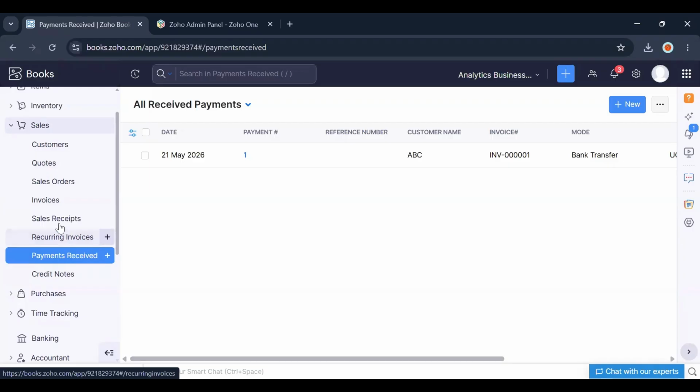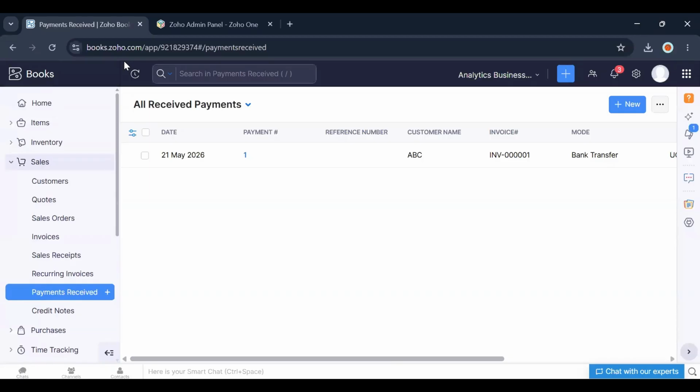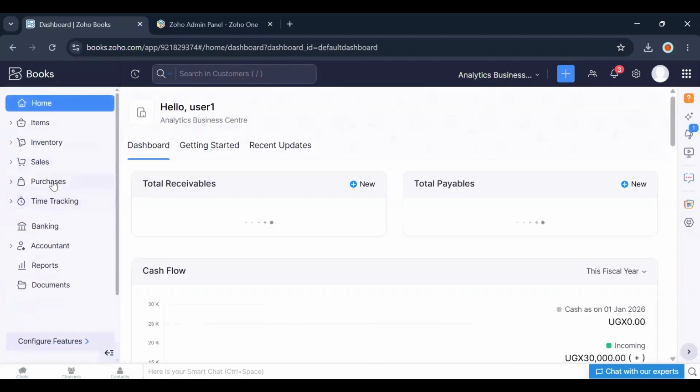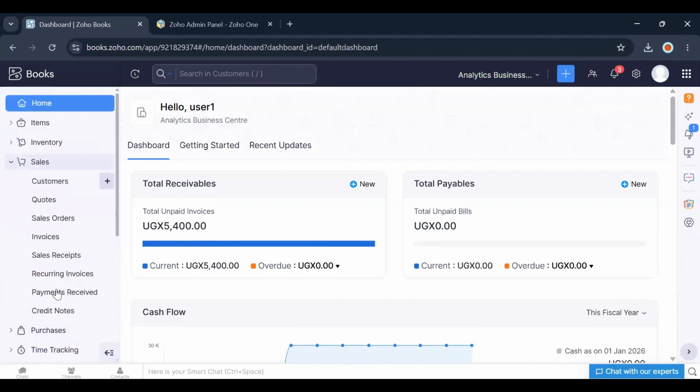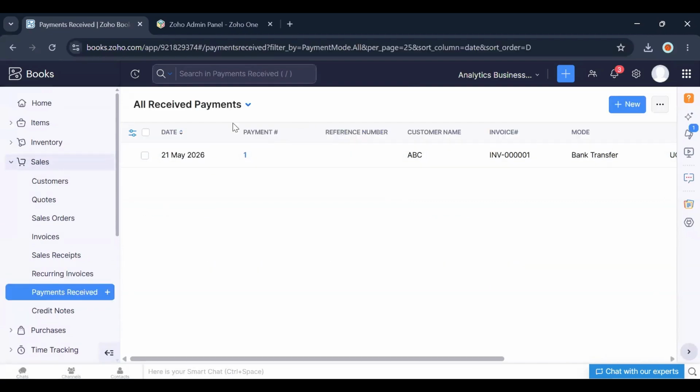We haven't tackled all of these sales modules. What we have tackled is the customers, the quotations, the sales orders, the invoices, and then the payments received. So under the payments received interface, let me go back to home. Under sales, we have payments received. This is the interface that will show you all those payments that you have received against the invoices. Let me now share the modules that I haven't tackled.